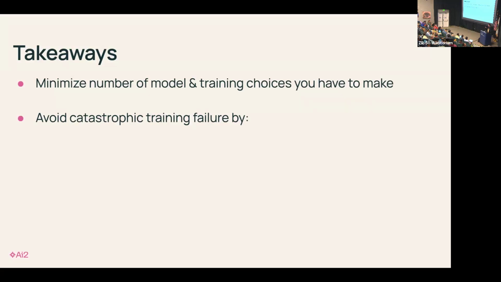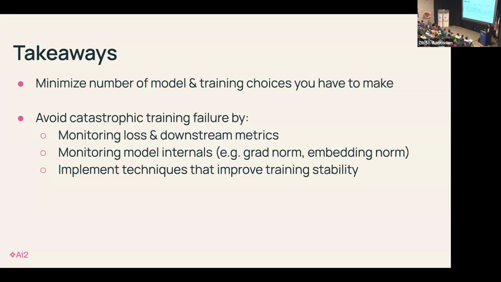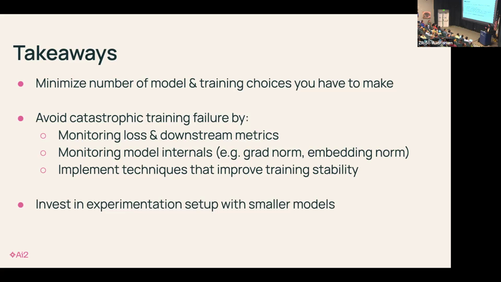Avoid catastrophic training failure, like the kind we incurred, by monitoring loss and downstream metrics, but not just these, also monitoring model internals such as grad norm and embedding norm. There are generally best practices on these: they should not be growing too high, should not be spiking, should not get too small, etc. So you can use these as early signal tests. And finally, implement as many techniques as you can to improve training stability. Finally, invest in scaling laws, invest in your tiny, cheap experimentation setup so that you can make these decisions without blowing your entire compute budget.